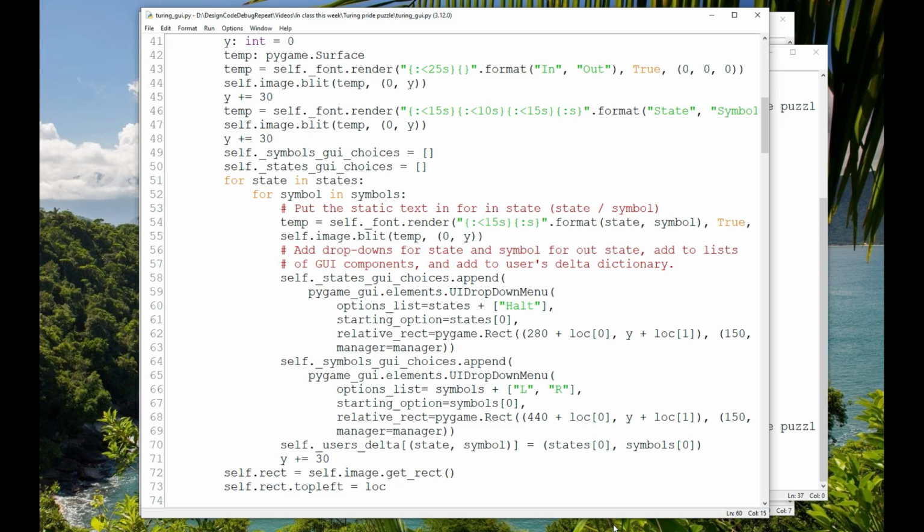Now I'm keeping those menus in a list so I can construct the user's delta function by getting the values from them. That's the lists I'm appending them to, self.states_GUI_choices and self.symbols_GUI_choices. But creating them is straightforward. Just invoke the constructor, passing in the list of elements, the starting element, where it should be located, and the manager, so it can register itself with the manager. At least, I assume that's what it's doing.